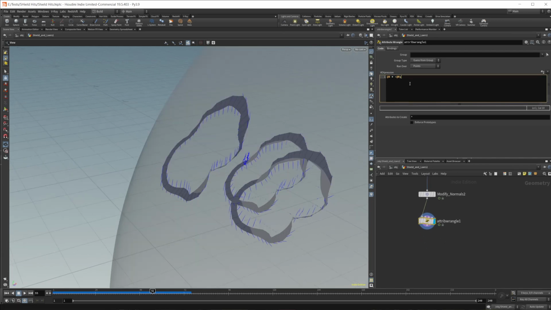Then we want to take those normals and make them a velocity that we're going to use in a pop net. So we'll do @v = @N, and we're going to multiply that by a random number. So we'll do rand based off of the point number, @ptnum, if I can type today. And then we want to fit that to a different range. We'll do fit01 because the random function will generate a number from 0 to 1, and we'll set that from like 0.5 to 1.3. That should give us a random velocity for each of our particles.